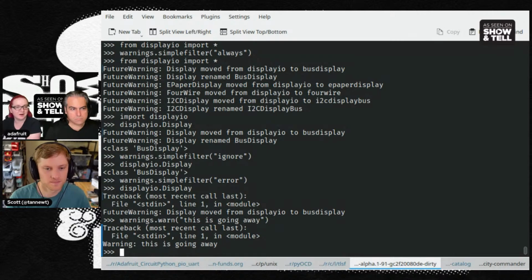So, onwards and upwards. Yeah, and the last thing I did here is to show that you can actually use it in libraries as well. So you can do warnings.warn and give it a message, and the settings of whether you print it, error, or ignore apply to those as well.